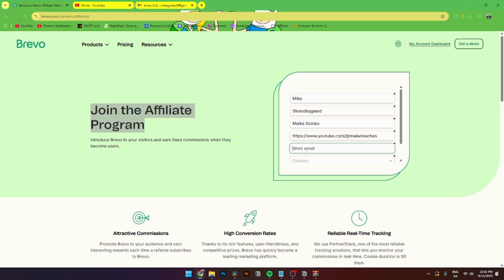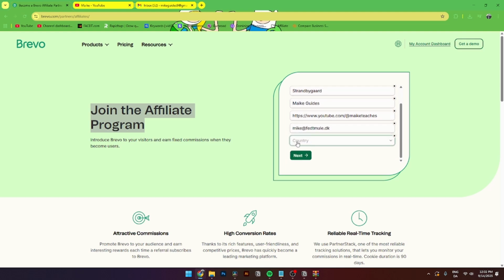Then from here, you need to add in a work email. And this needs to be a domain that you own and cannot be Gmail or Hotspot or whatever. Then from here, you need to add in a country. I'm from Denmark personally, so I'm just going to choose Denmark. Then from here, I need to click next.